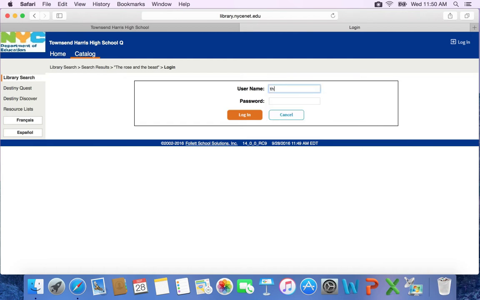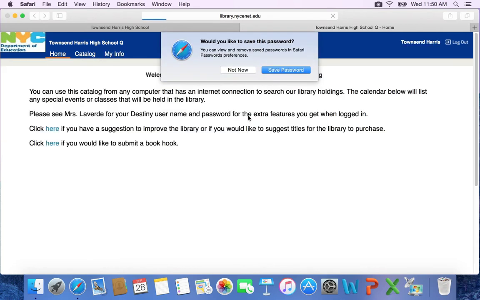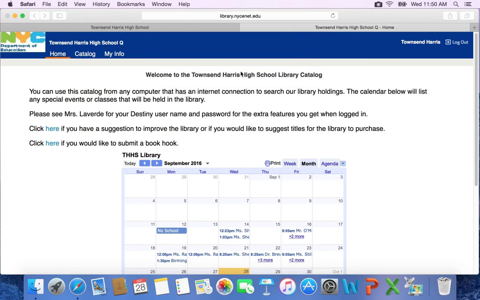Right now, I'm going to log in as a student, put my username and password in. I will click Login. I am not going to save my password. I advise you not to save passwords on computers unless it's your own personal computer. I know that I am logged in because up in the upper right hand corner it says Townsend Harris. That is me, the student Townsend Harris.